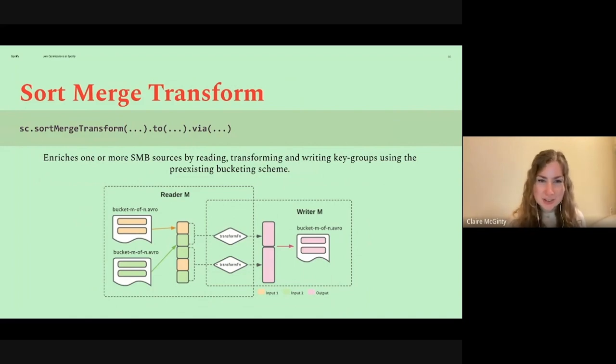So what we can do, since the bucketing information is encoded in the file name and in the elements, is just open readers as we do in the sort merge join, apply a transform function to each key group, and then write it to the output file of the same bucket ID. You're already in sorted order, you're already in the right bucket, the information is all there. So that is the sort merge transform.